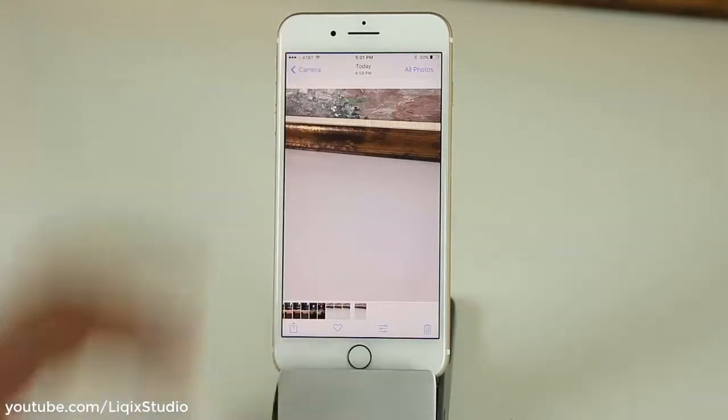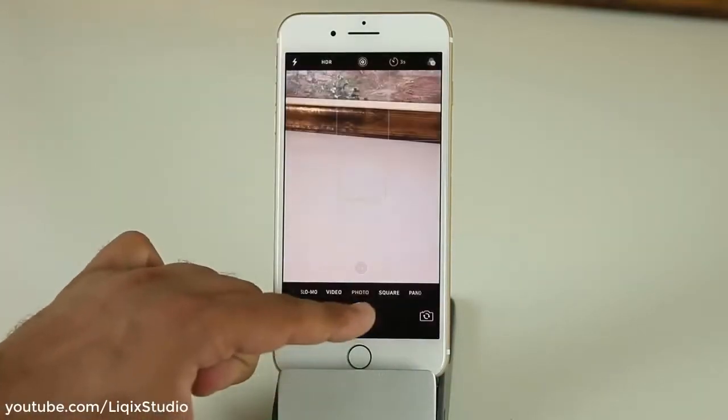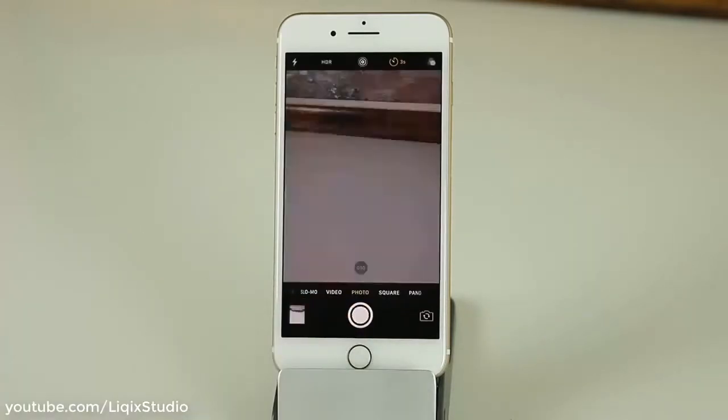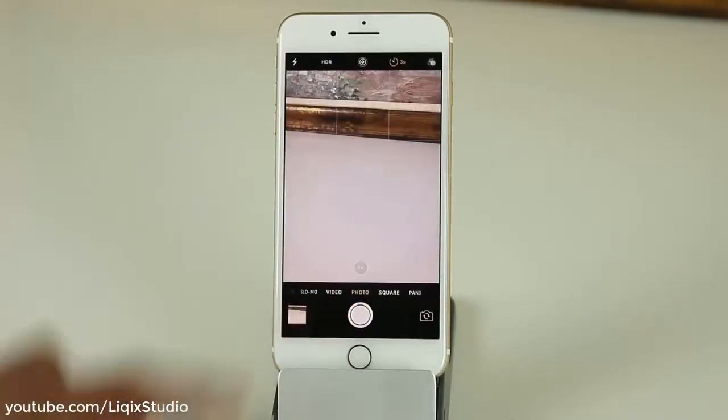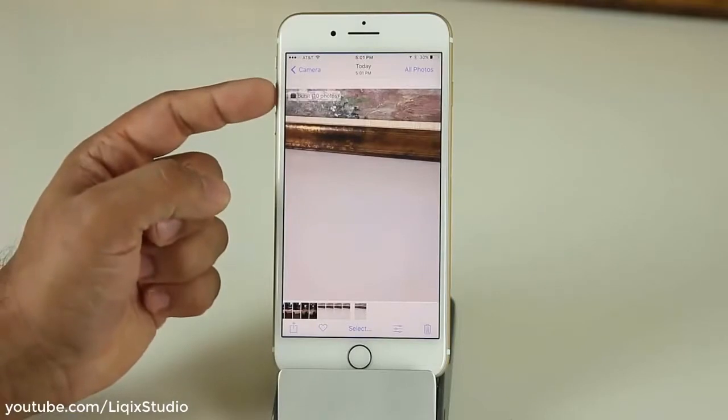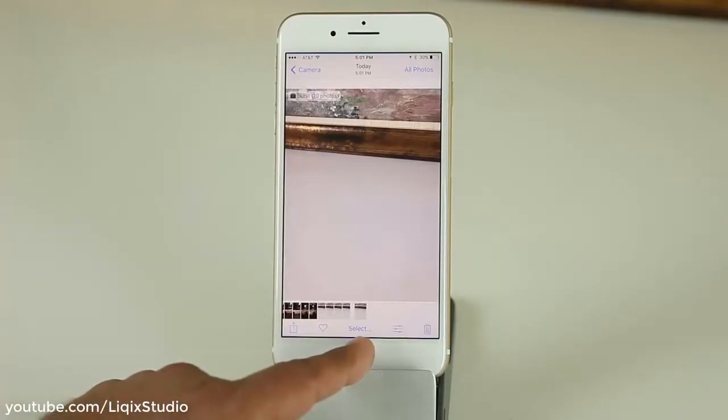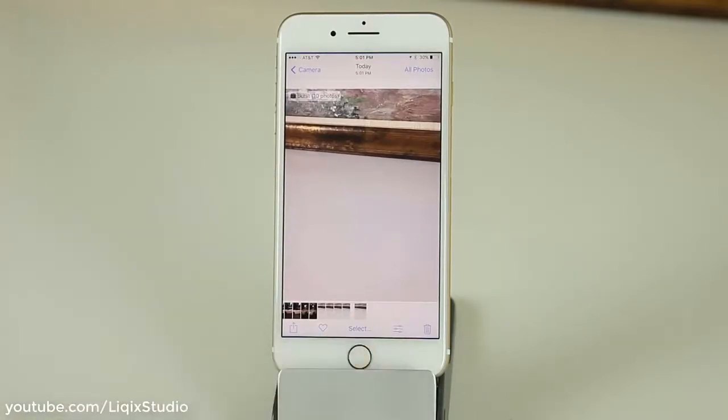Let me take one more, let me show you what I mean. Let's go back, let's do a timer shot. It took 10 photos. If you go back in here, it's going to say burst 10 photos, and at the bottom, it's going to allow you to select.